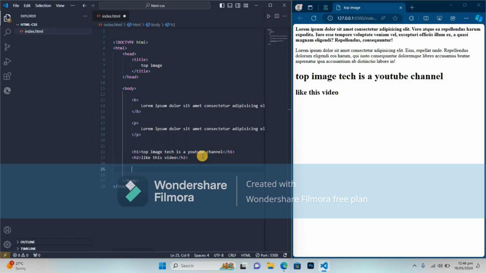Maybe for us a different paragraph. As I press Control S, see maybe it saves and then you refresh your page.